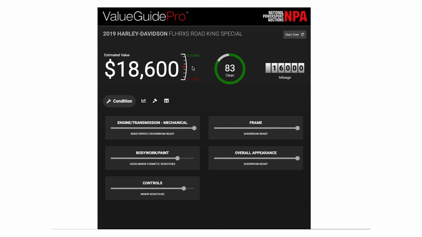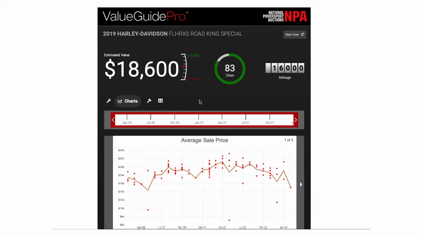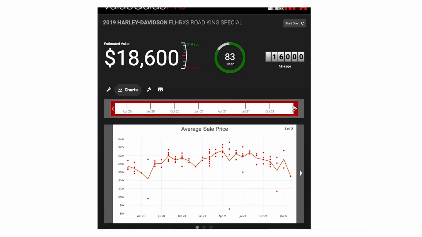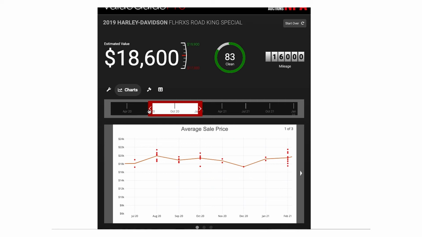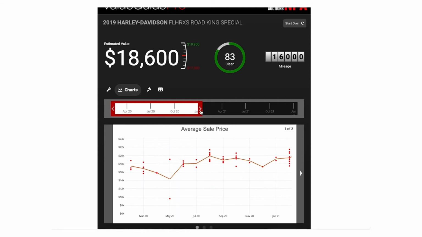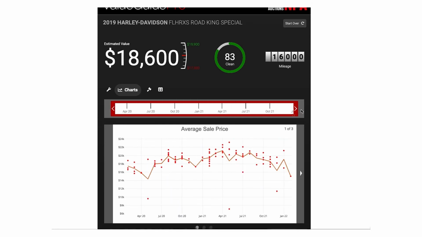Interactive charts are provided by clicking on the chart icon next to the condition wrench. These charts provide up to 2 years of transaction data, and the interactive interface provides a trend level analysis. You may adjust the time frame by sliding the bar at the top. The chart points are selectable and populate additional vehicle data specific to that unit sold through NPA.